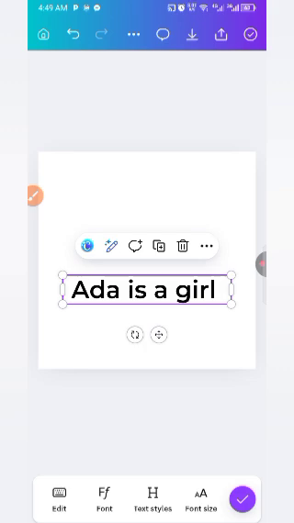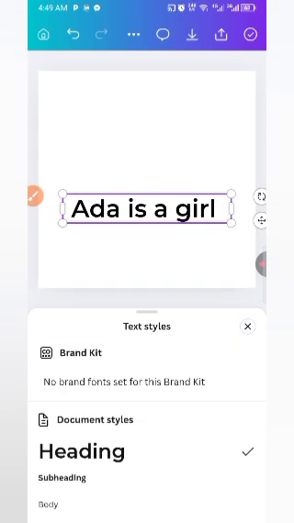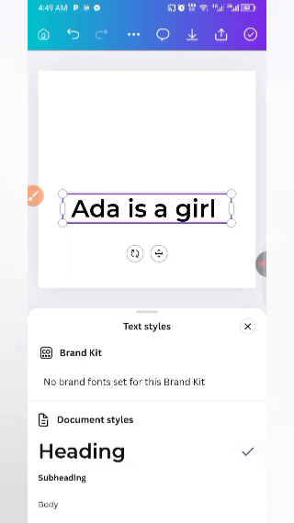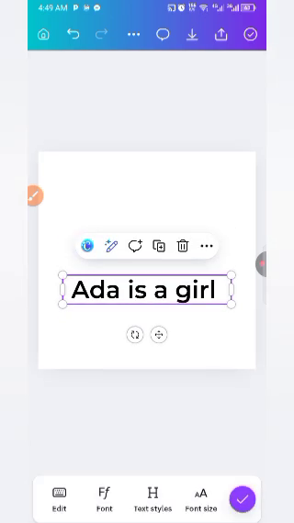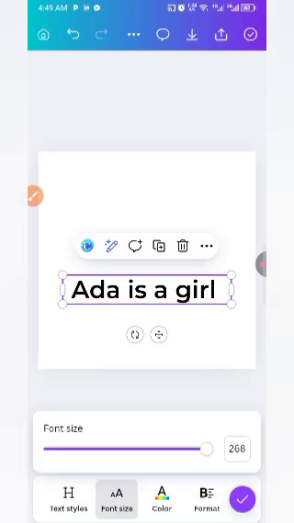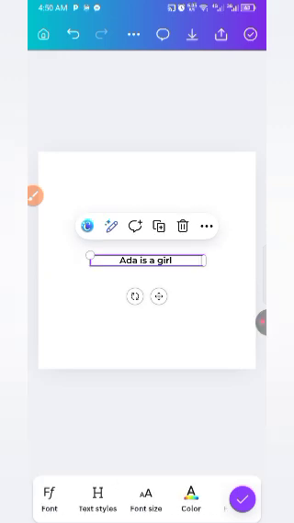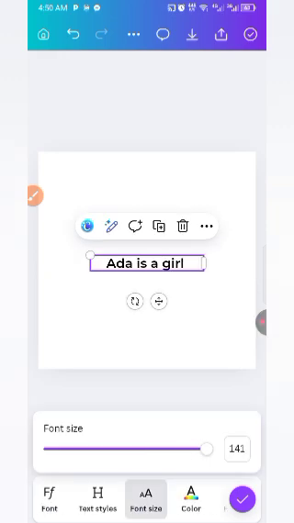So let's go to text styles. This is where you determine how you want your text to be, like a heading. You get font size. If I want to change the size, you can reduce it from here, and you can also increase it from here. Okay, let's continue.